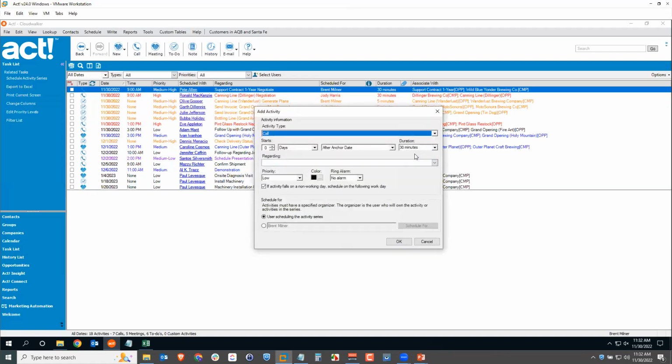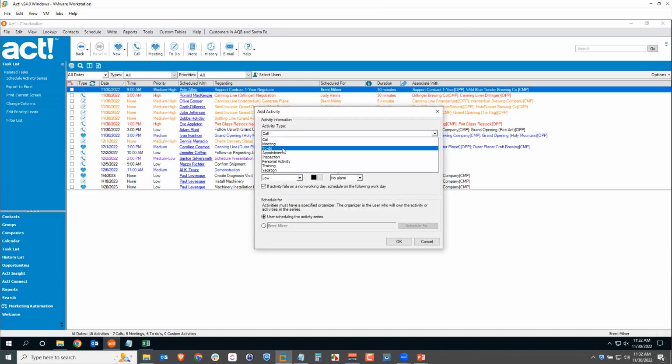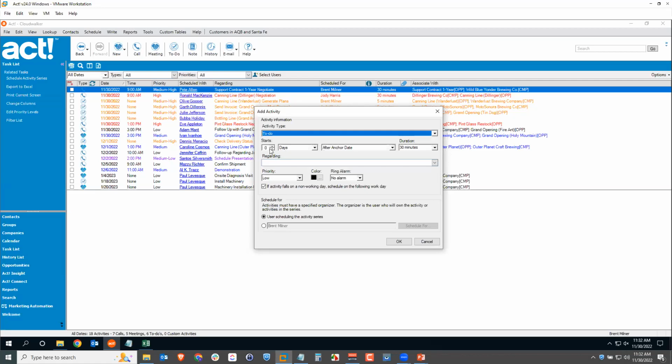So let's click add. And the type will be a to do. I'm going to set it at 0 days from the anchor date, because this will be my anchor. This will take 8 hours to do. And this is going to be called install machinery. Everything else is based off of installing this machinery.